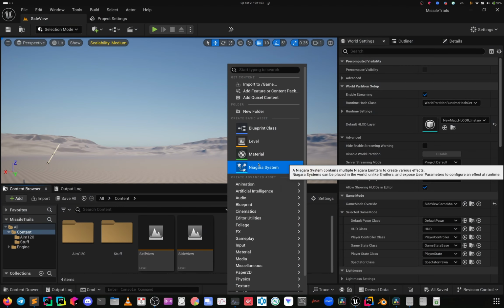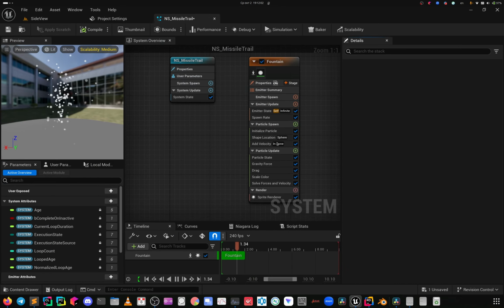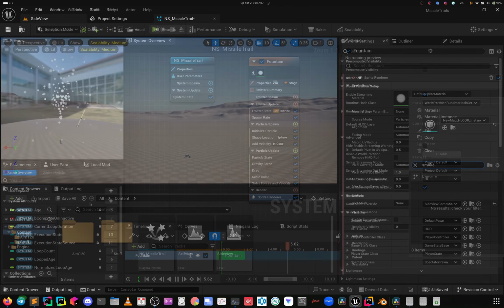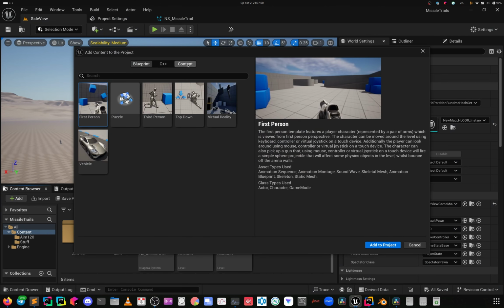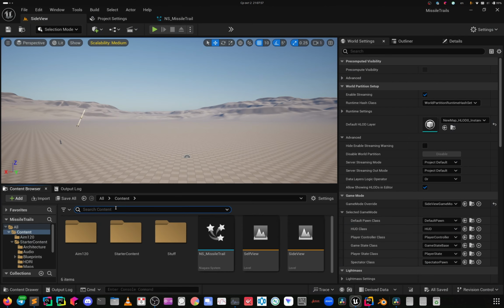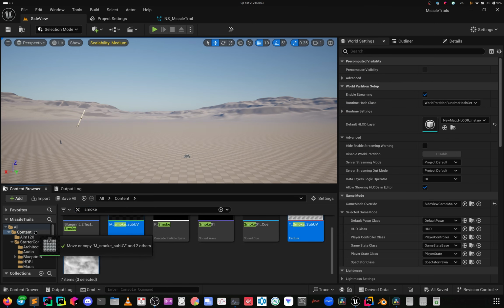To do that, we'll just make a Niagara particle system and use the fountain as the base for our system, as it's the closest we have in templates. Now, the first thing we'll do is change our particle material to smoke. It is one of the materials in the starter content pack, but in case you've created the project without it, don't worry. You can add it like this and just move the smoke material and its textures, and then just delete the rest.